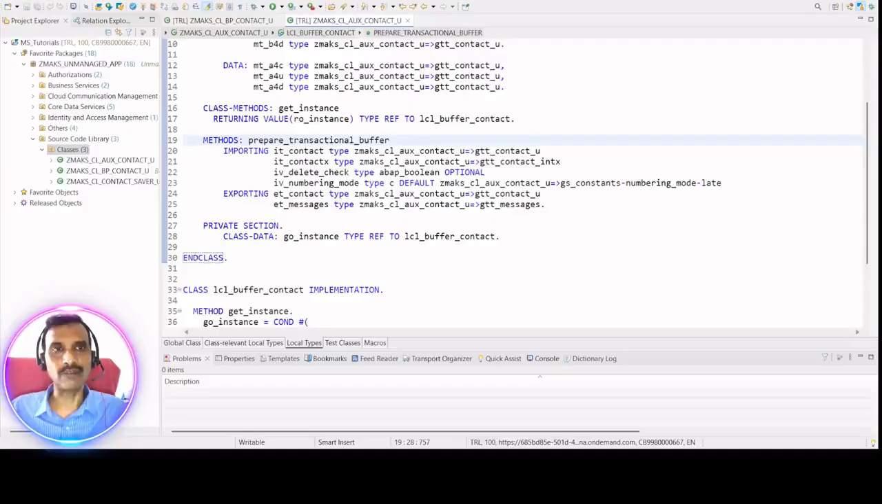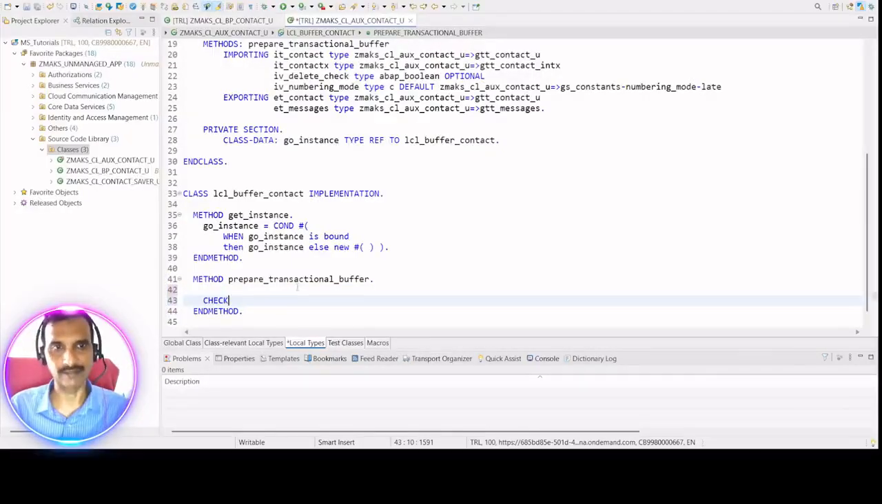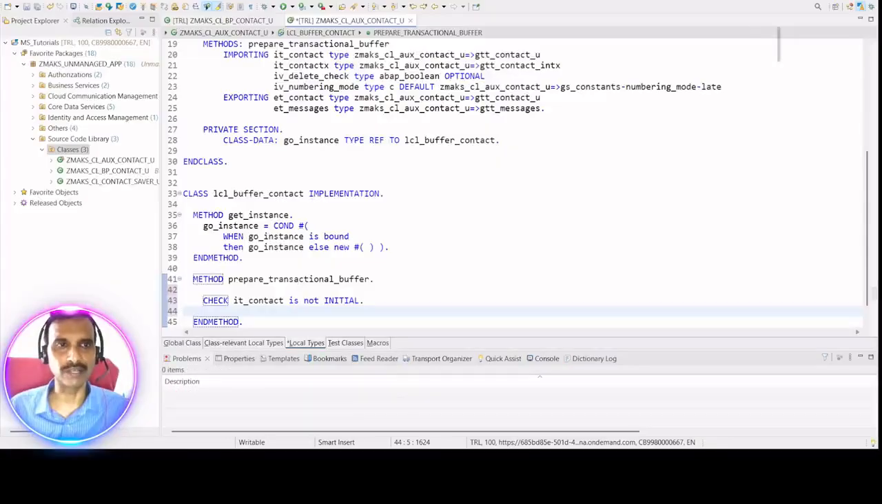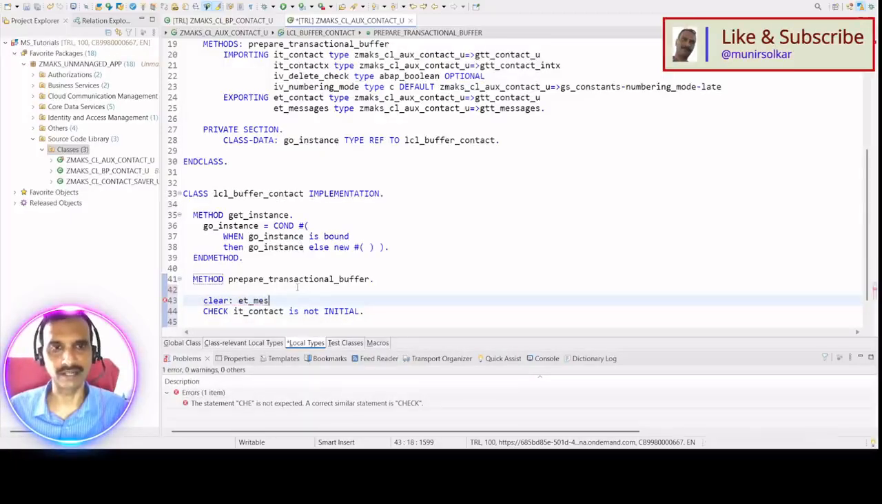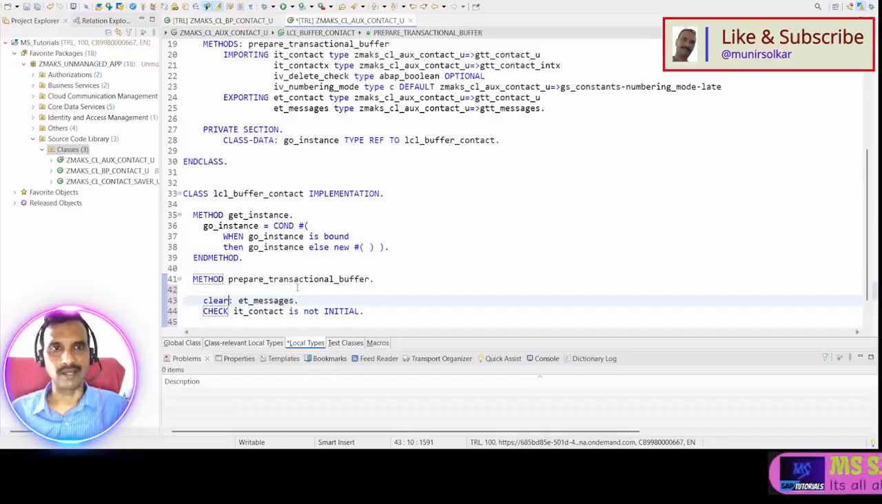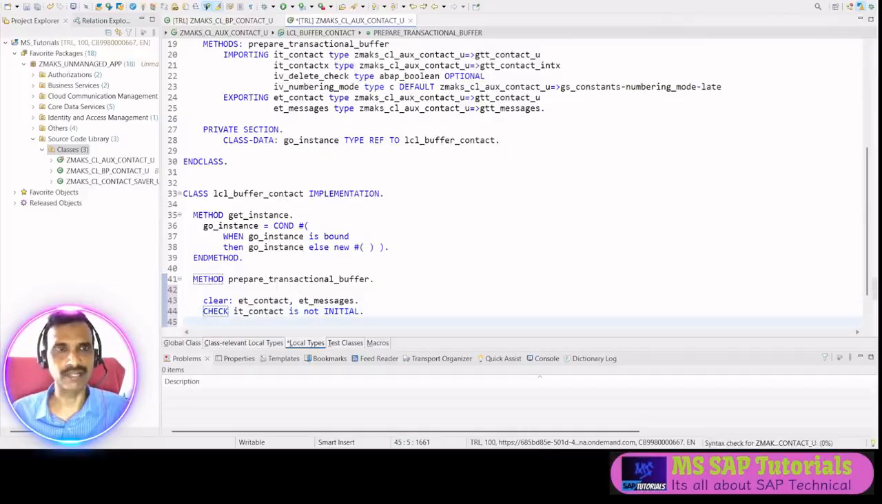Okay, now what I will be doing is, first let us go and check whether the passed IT data, the IT contact, is not initial. If it is initial, then there is no point in going and doing the further operations. So, and let me also clear ET messages. If there are any additional messages, let us clear that out. Okay. And similarly, maybe ET contact as well. It is not harming anything.